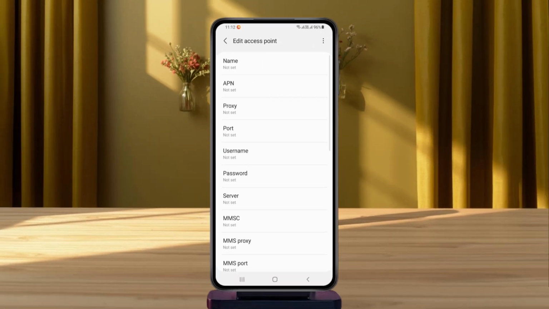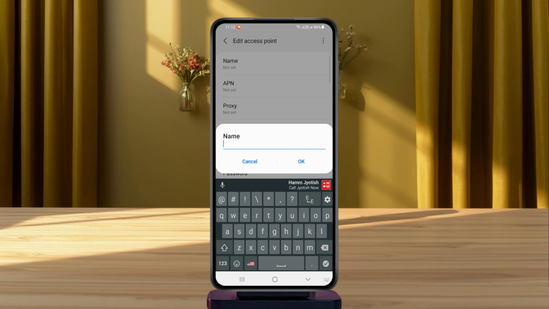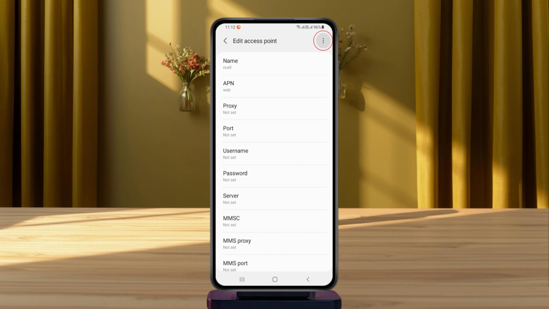Enter the APN details exactly as provided by your mobile network carrier. Usually, you'll need to fill in the name and APN fields, while the remaining fields should only be completed if your carrier specifically provides those values. Once you've entered all the required information, tap the three-dot menu in the top right corner and select Save.